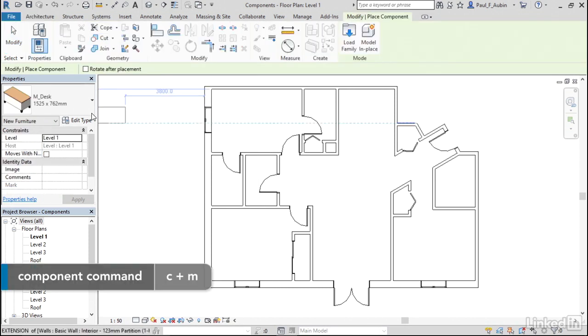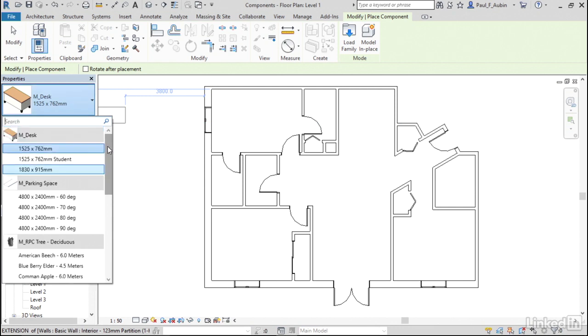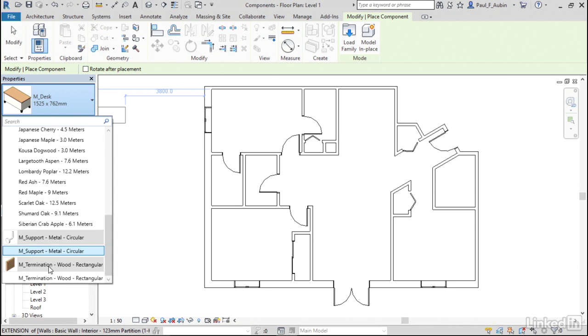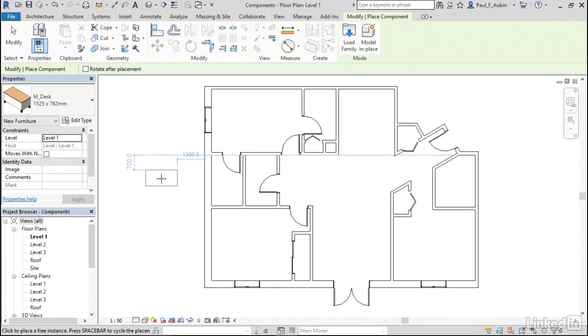And if I click on that and open up the drop-down list, what I have initially available in this file is a rather eclectic list. I have a piece of furniture here, a parking space, a tree, and some railing supports. So it's sort of a mixed bag of elements that are available. But none of those are elements that I actually want to place in this model.